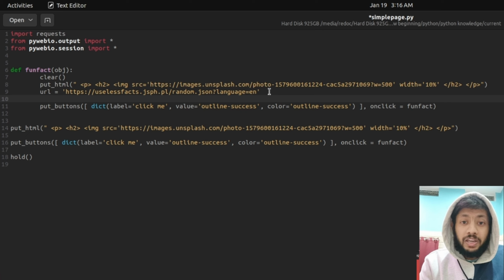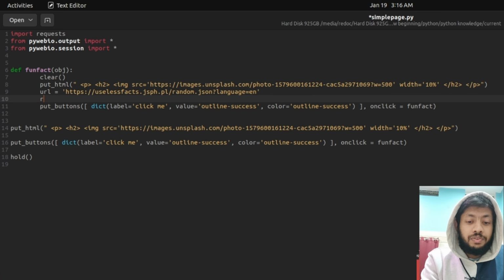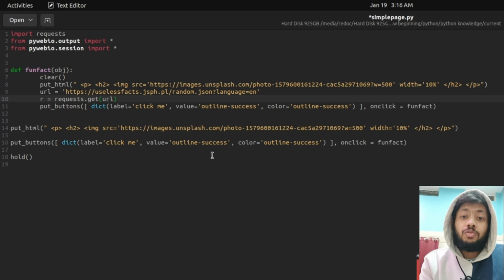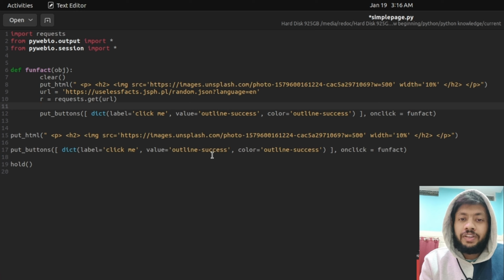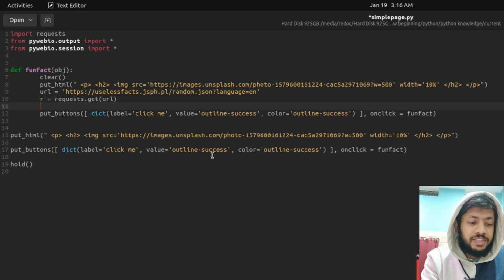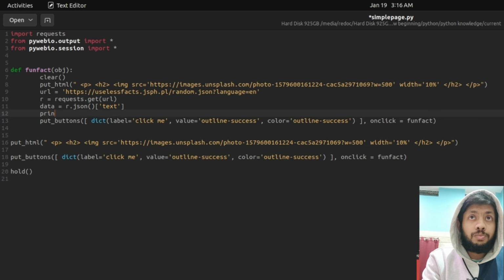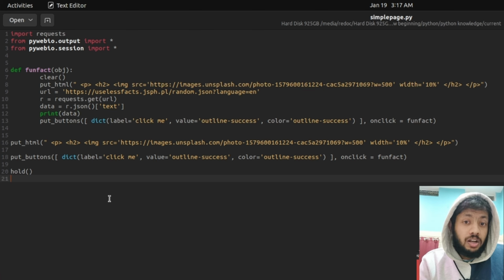For this, we will make use of a request module. We will say r is equal to requests, and we'll make a get call to our URL. Once you make the get call, what we need to do is we need to fetch the JSON. So we will say our data is equal to r.json, and from the JSON we need to fetch the text. We will say text, and for now, let's just try to print the data and see, are we actually able to see our fact? Let's try to run our code and let's understand what we are expecting.